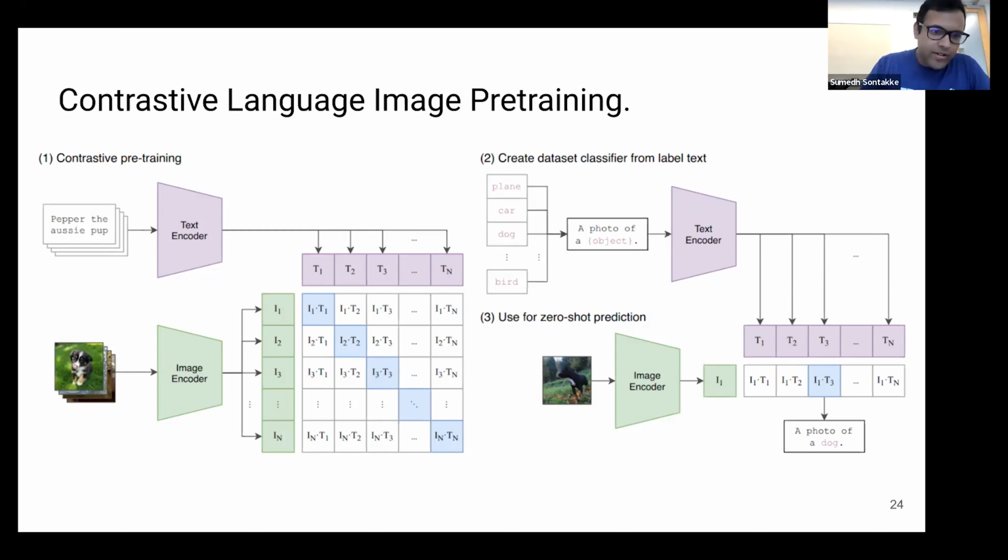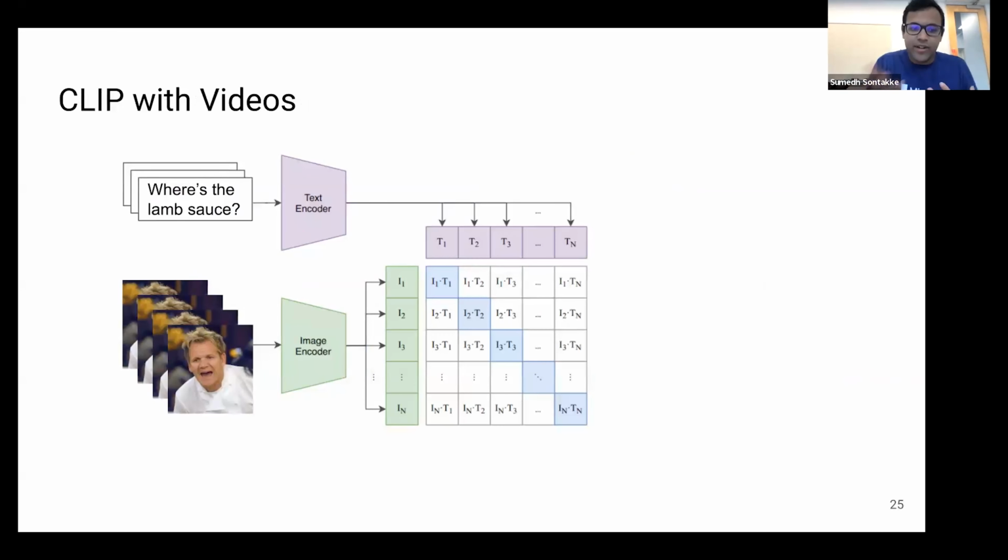And this idea is pretty powerful, right? It also generalizes to not just static images. You could do something much more clever. You could also encode videos. So you could have a video of Gordon Ramsay yelling, and what he's yelling, and try to encode them into the same latent space.